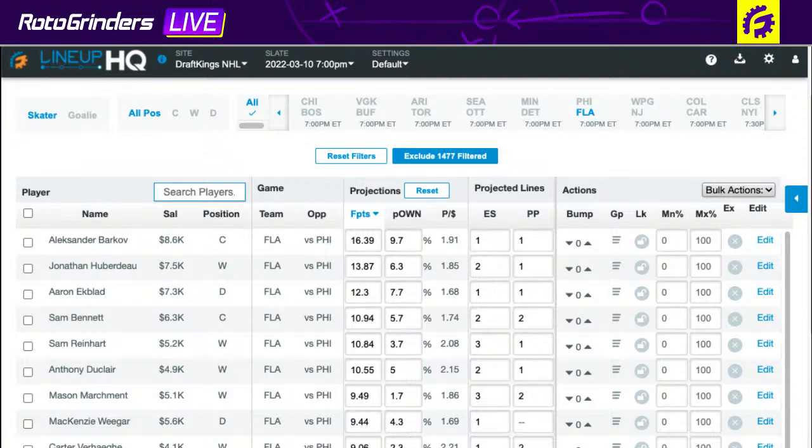But of course, you could go to line 1. You could do like a Barkov, Ekblad power play stack. I'm not normally a fan of Ekblad, but I think that this is a tremendous spot. The Flyers have a horrible penalty kill. So this could be a really big spot for the Florida power play.